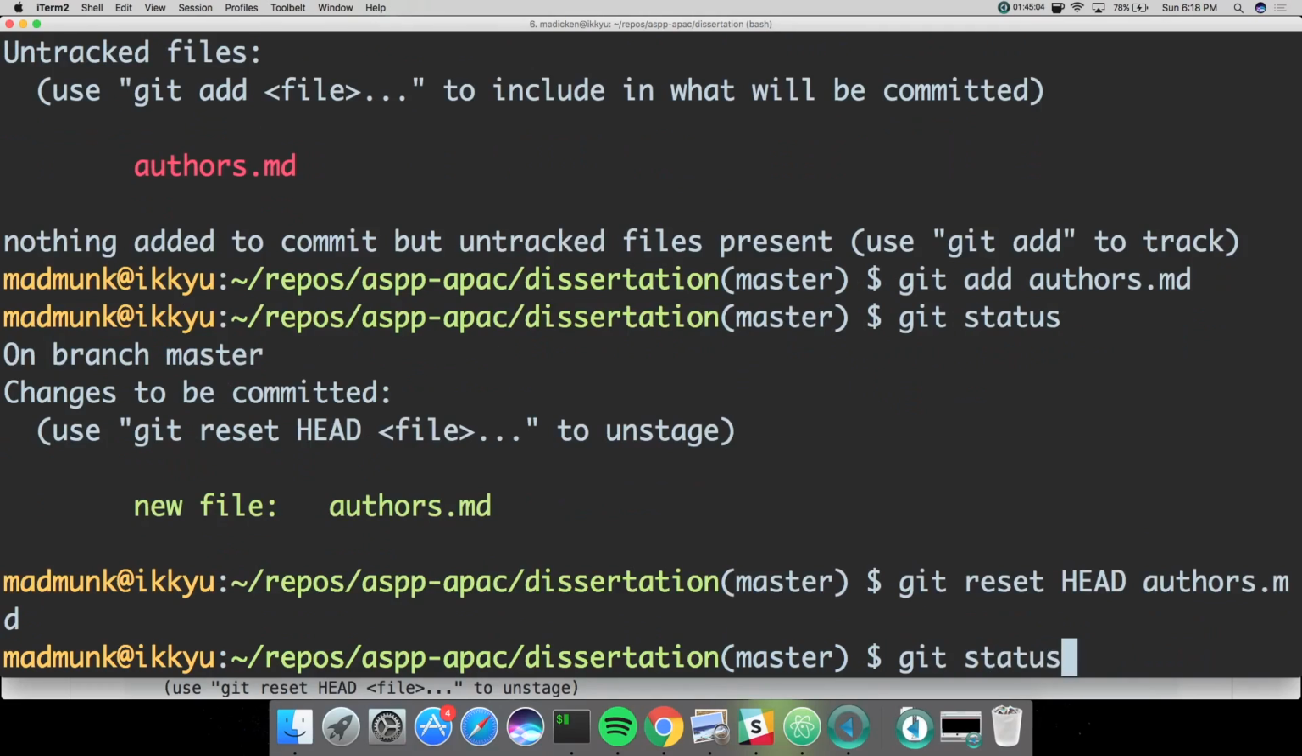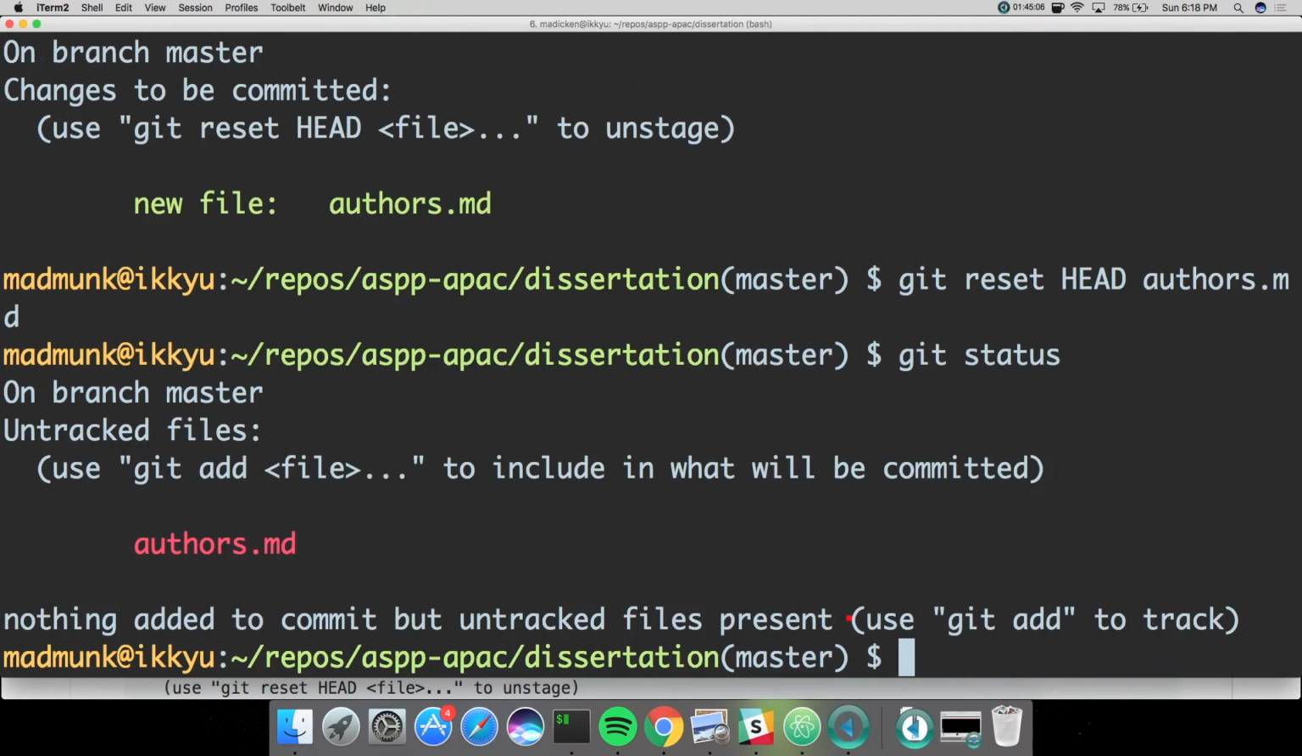Now I'll check with git status again. Now it's saying it's not in the staging area. It's not to be committed and it's untracked. Oh, actually, so first I'm gonna commit it and then I'm gonna make another change to it because I can't do this with an untracked file. So just remember what I was saying, and then we'll quickly do the example.